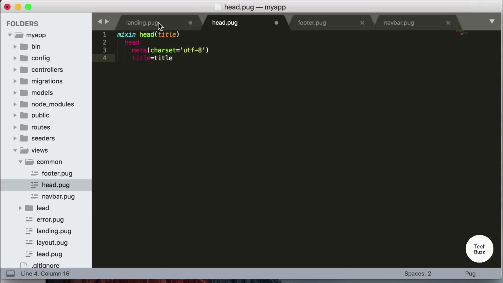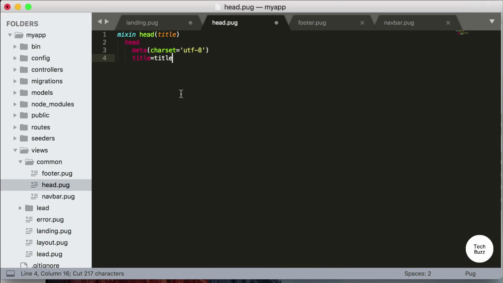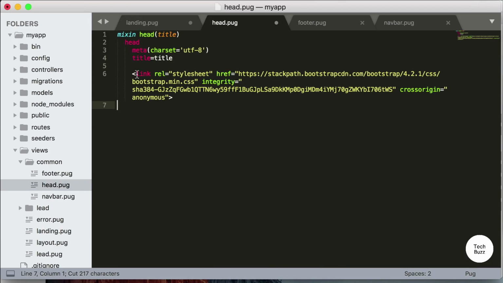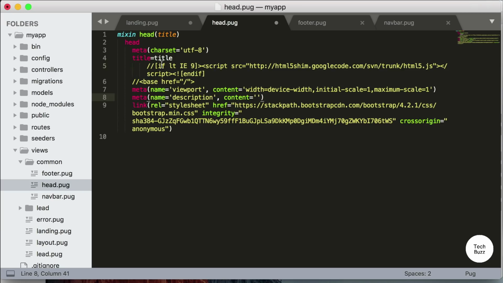Let's go back to where we copied the Bootstrap style sheet link, cut it and paste it on head.pug and change the syntax to pug, which is link, open parentheses, some properties and then close parentheses. We also need to add some standard meta tags in our head section, so let's do that as well.